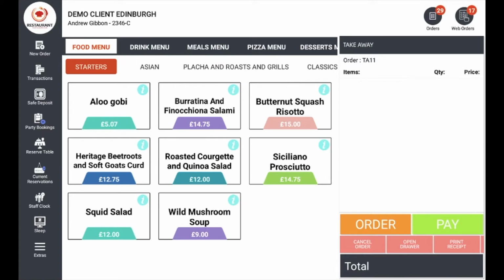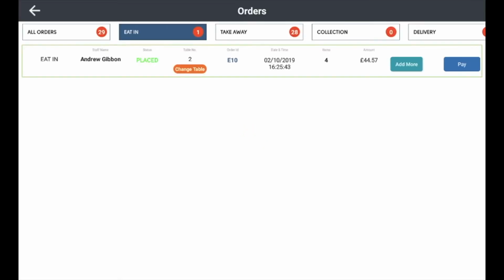If those customers now want to come in and order some main courses, we can come into orders. And you can see our eat-in order is sitting there against table number 2. And we've got the option to change that table. So for example, if the customers would like to switch table, we can hit this orange change table button. We've also got 2 buttons on the right hand side. We've got add more or we've got pay. The add more button allows us to go ahead and order more items. So we can order more drinks, starters, main courses, whatever the customers would like. Alternatively, we can hit the blue button, which takes us through to the payment screen.